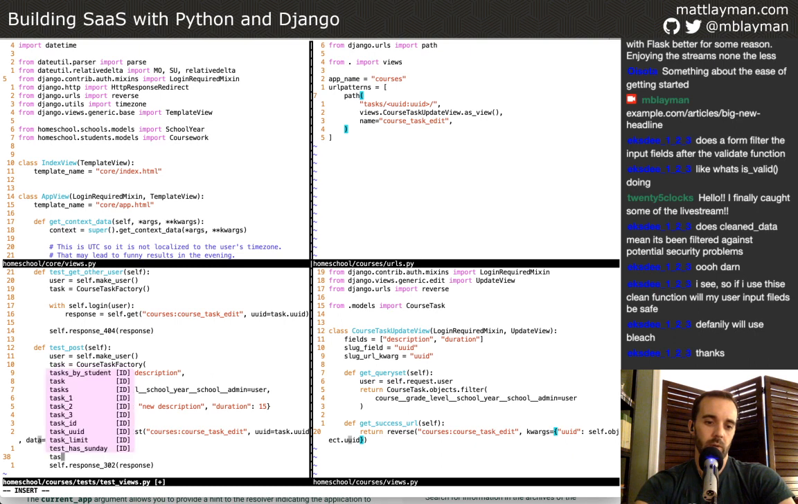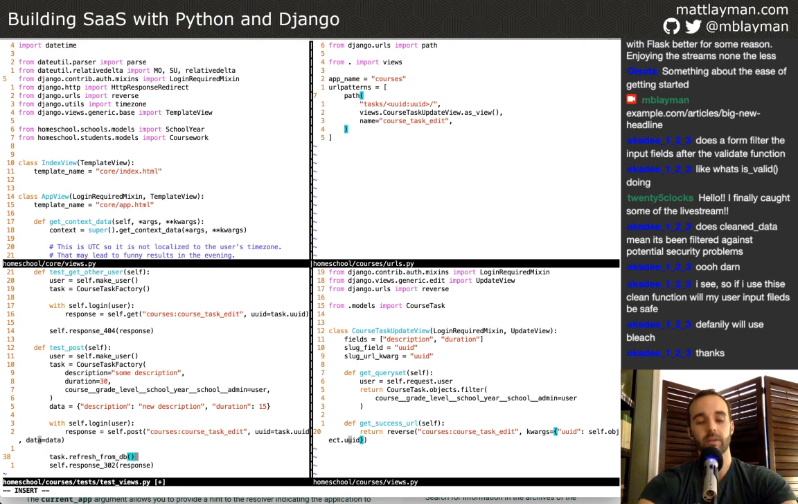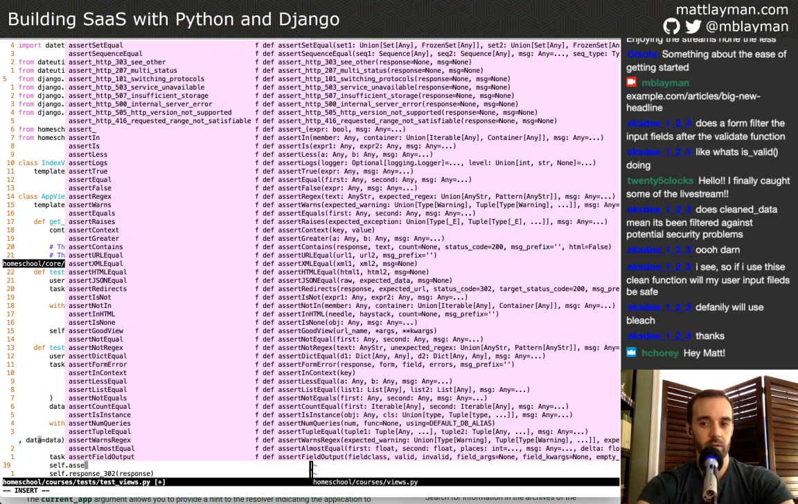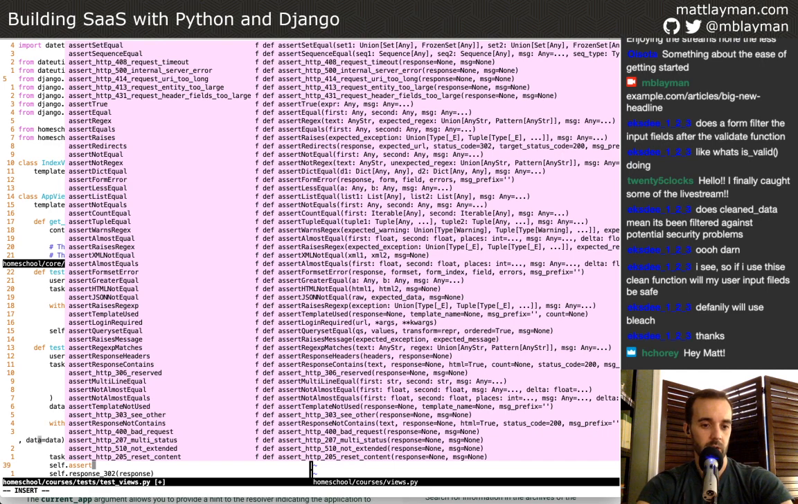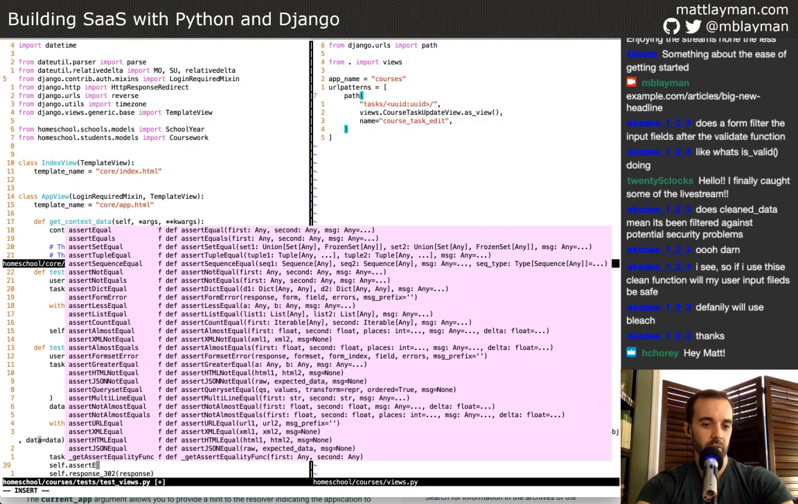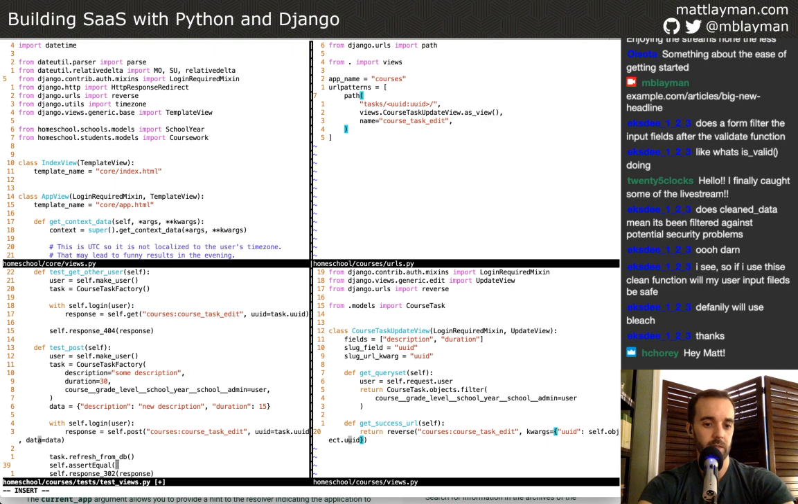So I want to do task refresh from DB. That refresh from DB method is saying go back to the database and get the latest data. And so if this view did its job, it should have persisted what we had in the data form. And we want to check that the task description is the same as what was posted in the data. So that should be this guy.